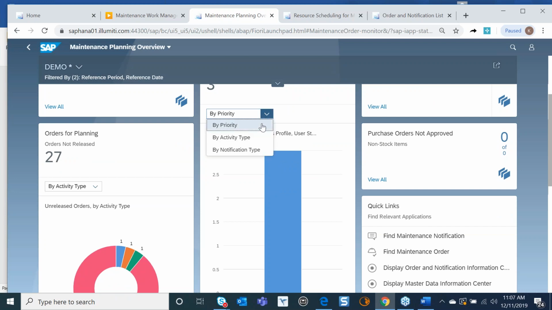So if you notice here at the bottom, I can look by priority. I can look by activity type. So if I want to just look at the notifications that have been put in for an inspection or a calibration, or maybe I'm working on a project or a turnaround, and I really want to look and handle those notifications first to take action, I can do that.